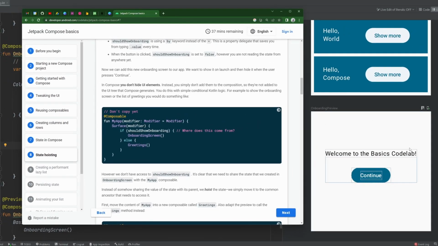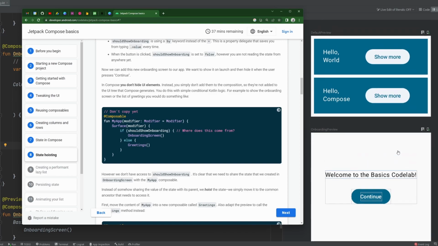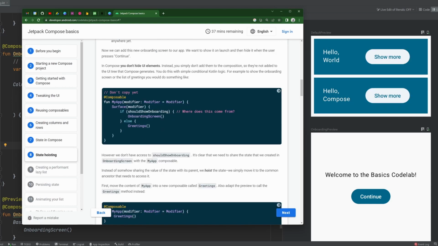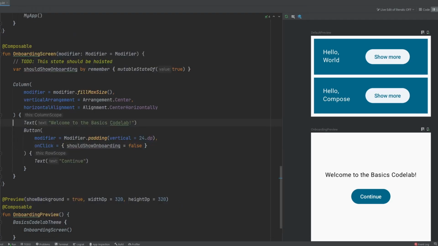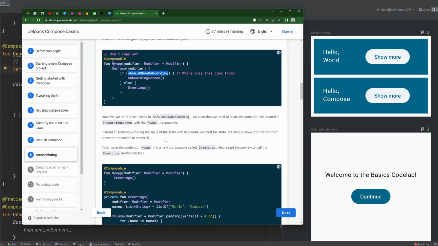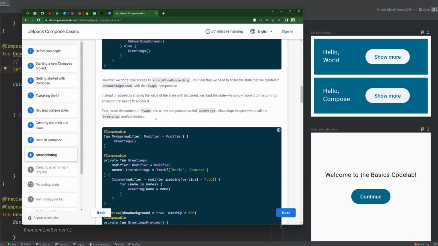In this case, we have a composable that takes up the whole screen and looks like one fragment. And in another composable, we'll specify these UI elements here. The largest issue at this point is that we don't have access to this shouldShowOnboarding boolean. Instead, that is embedded inside of the OnboardingScreen composable. That's why there's a TODO here: this should be hoisted. Realistically, we need to do a little rework so that the parent that decides whether to show the onboarding screen or these greetings has access to the state to know which composable to show.